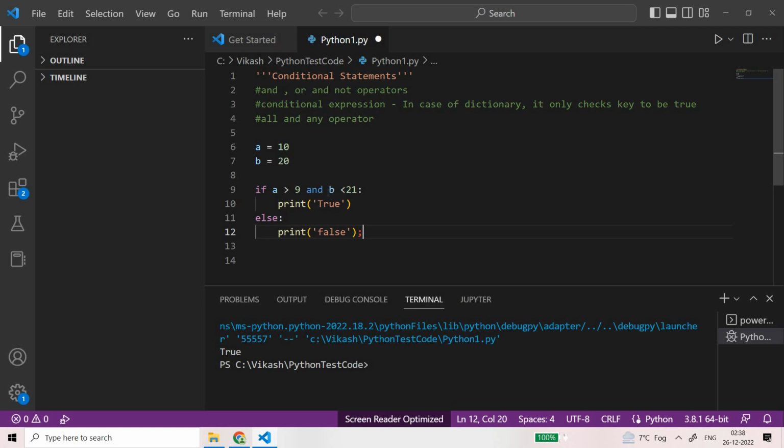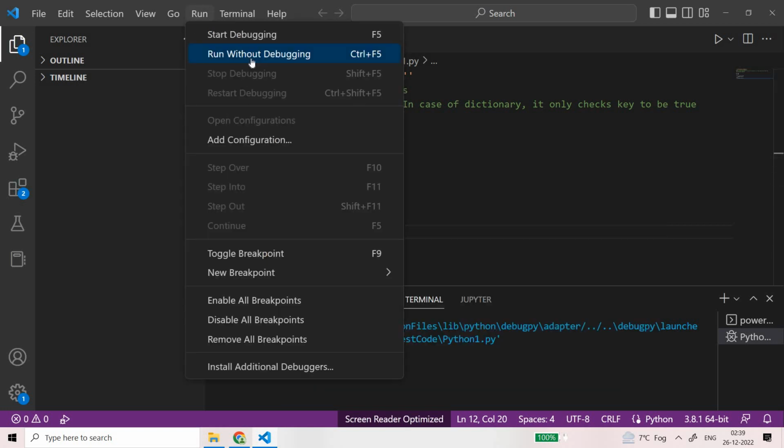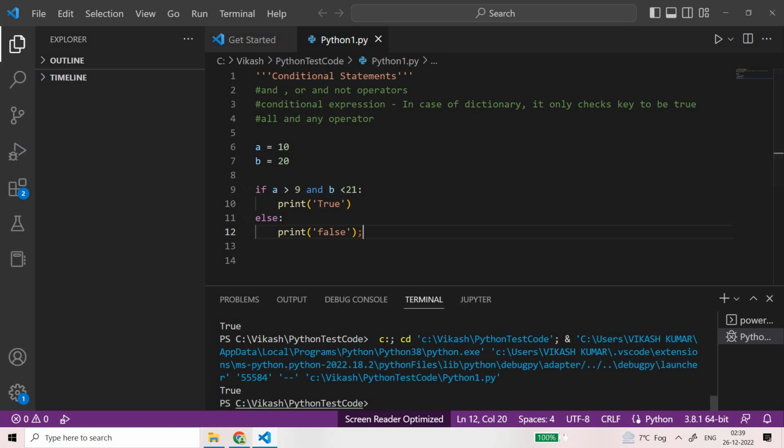So the and condition returns a true result if both the conditions mentioned are true. If any of these is false, or if the first condition becomes false, then the second condition is never checked. Here, a is greater than 9 and b is smaller than 21 are both true, so true will be printed. Let me run this, and you can see true has been printed. So first thing you need to remember is that if the first condition is false, then the second condition is not checked at all.